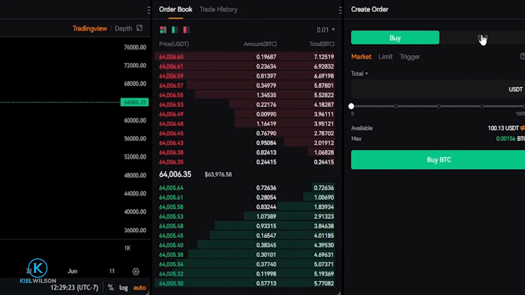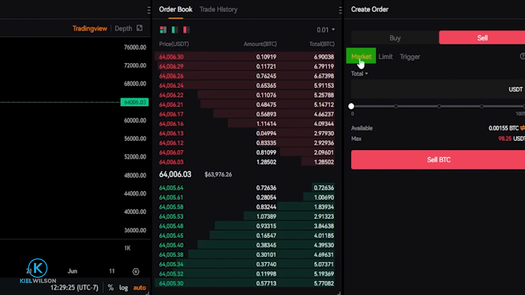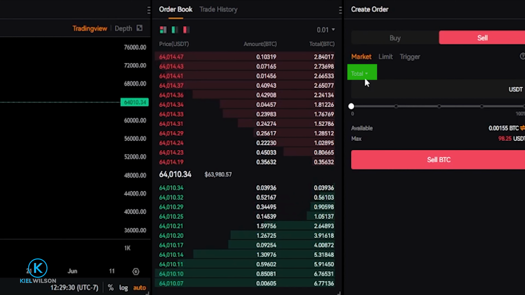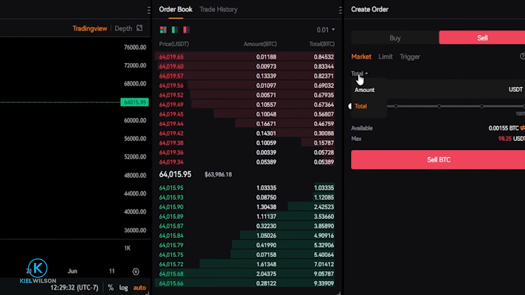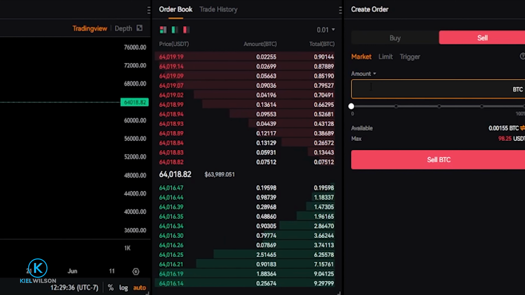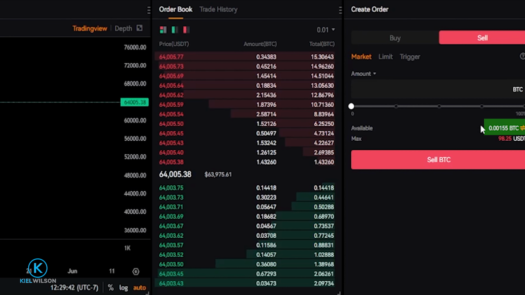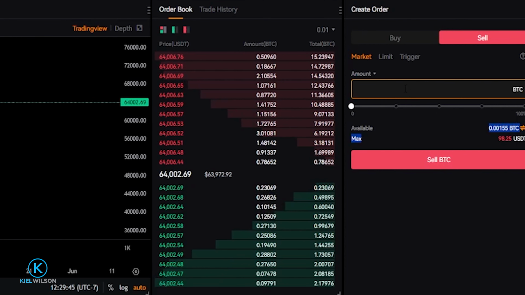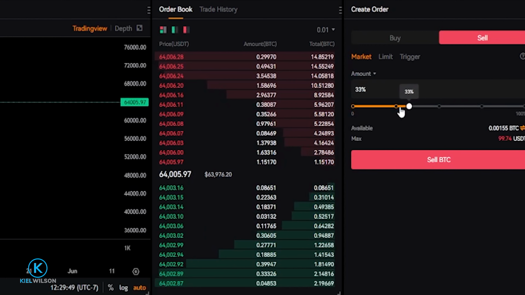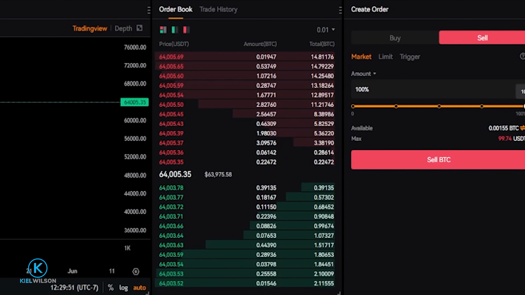Now, if I want to sell that Bitcoin using a market order, what I would do is I'd come up here, click on sell, click on market, and then I can click right here where it says total, select amount, and now I can choose how much of the asset that I wish to sell. And of course, I can see my available balance right here. So I could type in a custom amount if I wish, or I can just simply use this slider bar. I'll go ahead and just slide this up to 100%.